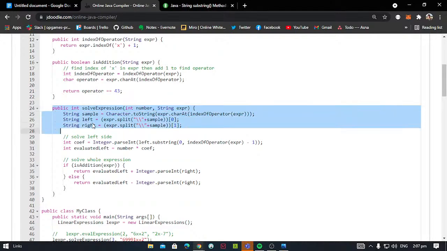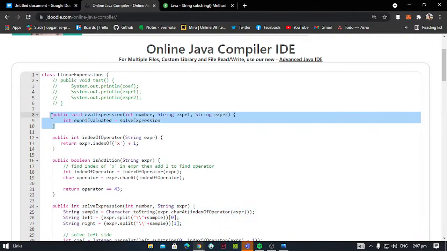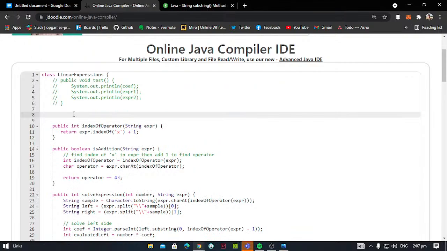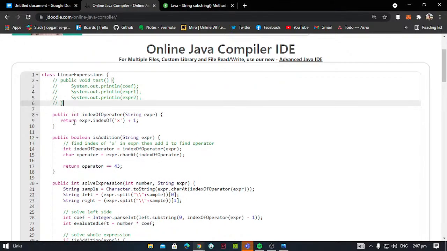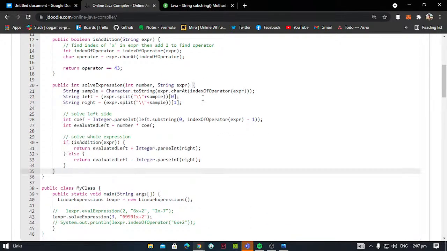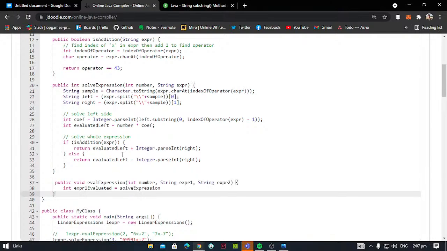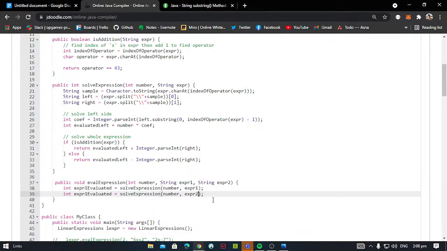Okay, so lagyan na natin siya sa baba. So ibaba na natin siya. Okay. So solve expression. Tapos kailangan niya is number. Tapos kung ano expression. So expr1. Tapos dito naman expr2.